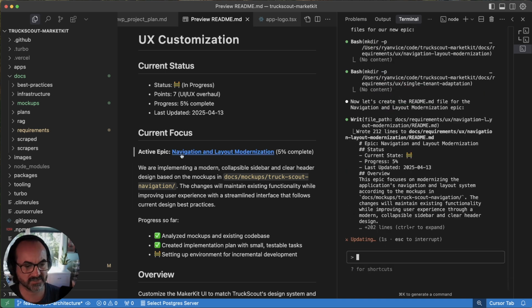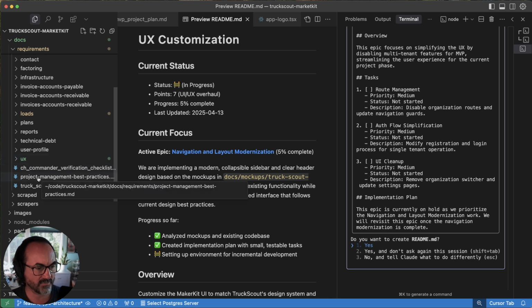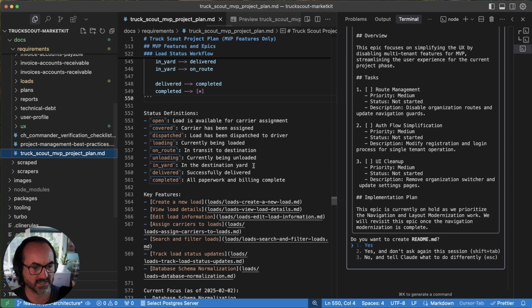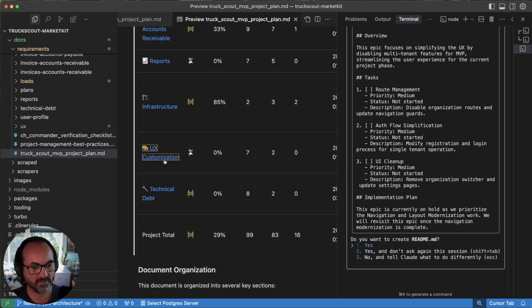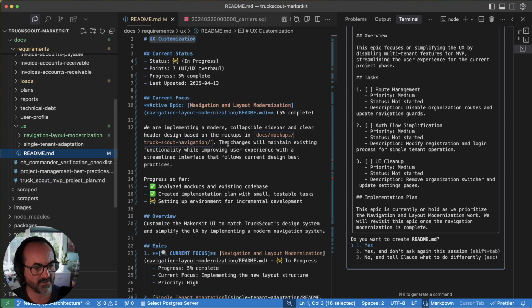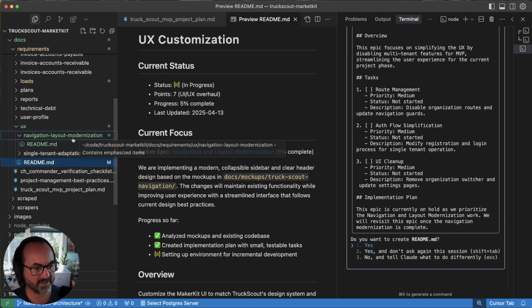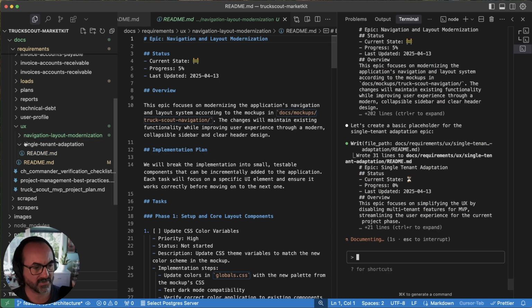So see how it says active epic is navigation and layout. And if we look over here in our UX directory, we'll have requirements. Here's the main requirements, our Truck Scout Project MVP, which goes to our... where did the UX one go? Let's see. UX customization. Oh, here it is, UX. And now if we come here, this is the one we were just looking at. And now we have a couple, this is a feature level. And now we have two epics under that feature. We have navigation, layout, modernization. And now it's wanting to do single tenant adaptation. I'm curious what that is going to be.